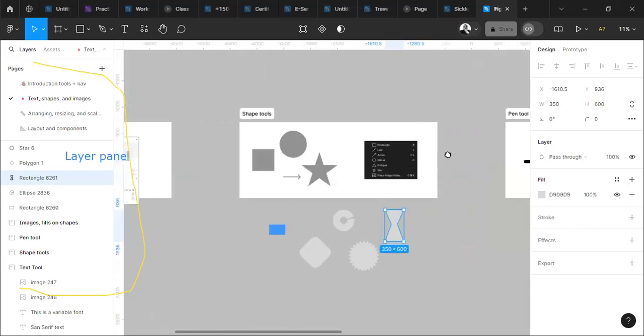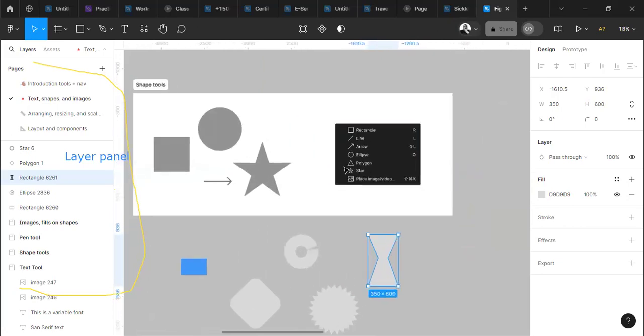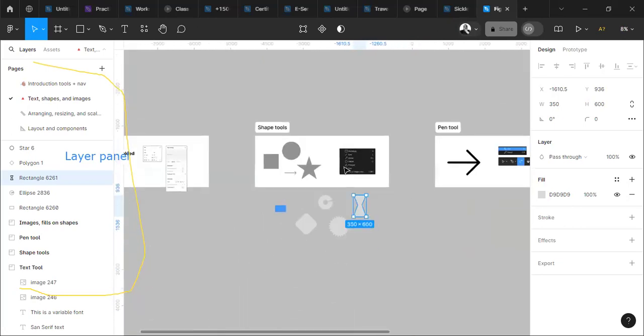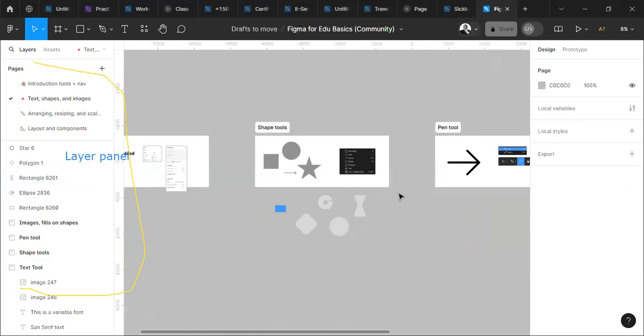What do I need to show you again before I leave the shape tool? What do I need to show you before I leave the shape tool? Okay, let's put a pin in the shape tool for now. We've been able to get as much as possible here.